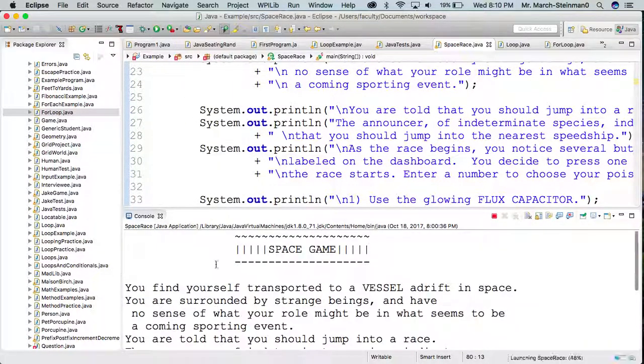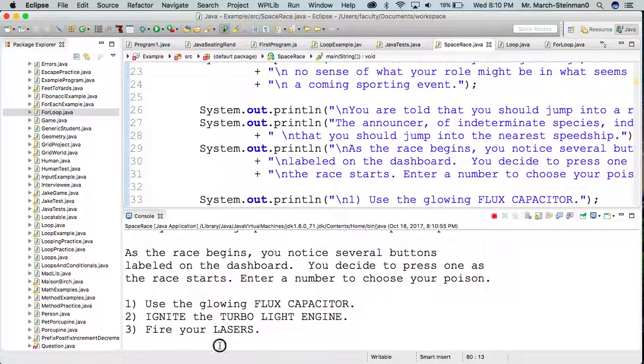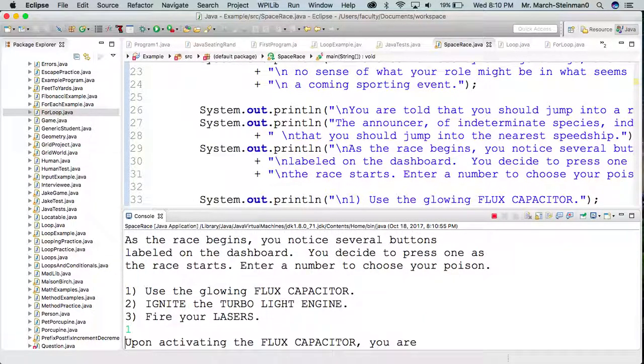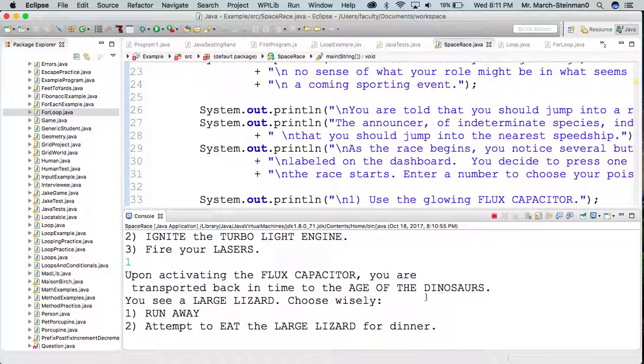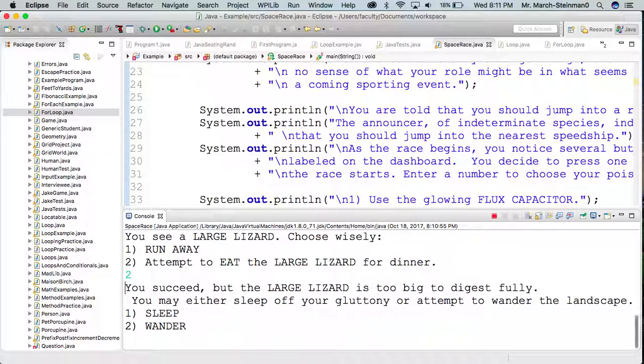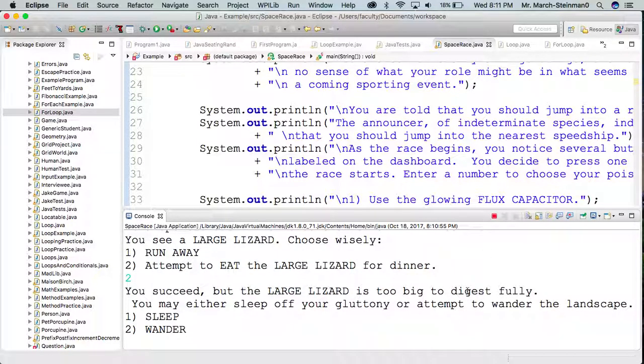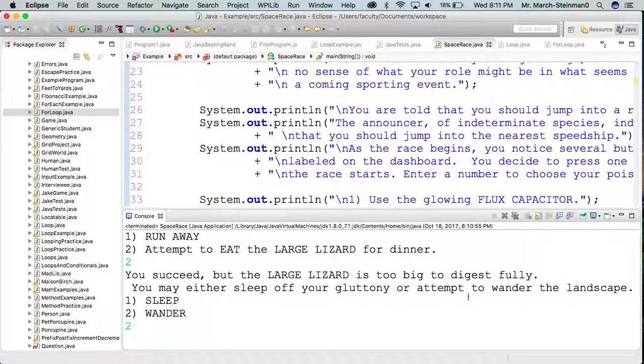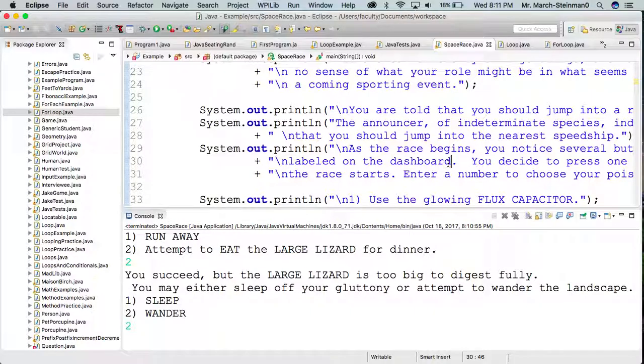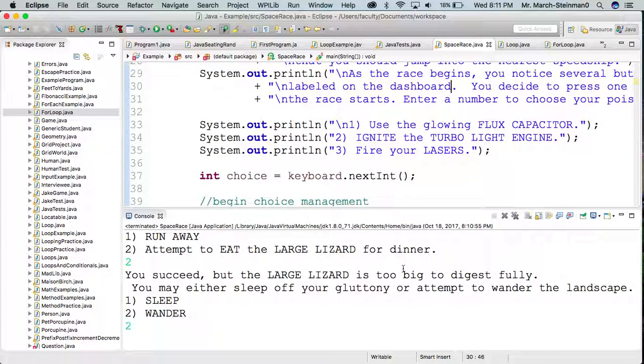You'll notice if I run this, I have some options. I'll choose to use the flux capacitor. I have my story here. I'll attempt to eat the large lizard. I succeed, but the large lizard is too big to digest fully. You may sleep off your gluttony or attempt to wander the landscape. I could sleep or wander, but I haven't actually written those options, and the game would end. So you want to give a satisfying conclusion no matter what happens.